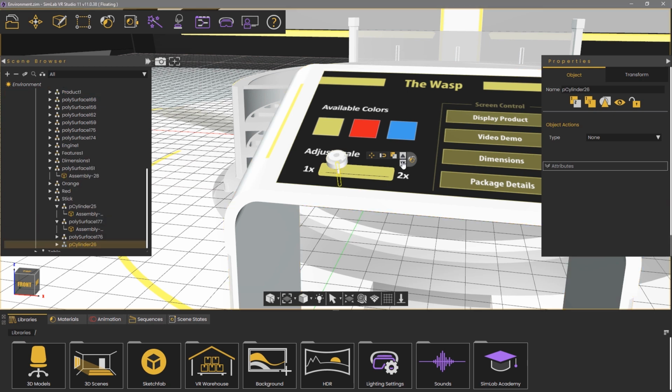Clicking the down arrow will go down in the hierarchy one level. Select the panel assembly, then click the first icon from the left in the Quick Access menu to open the transformation controls.